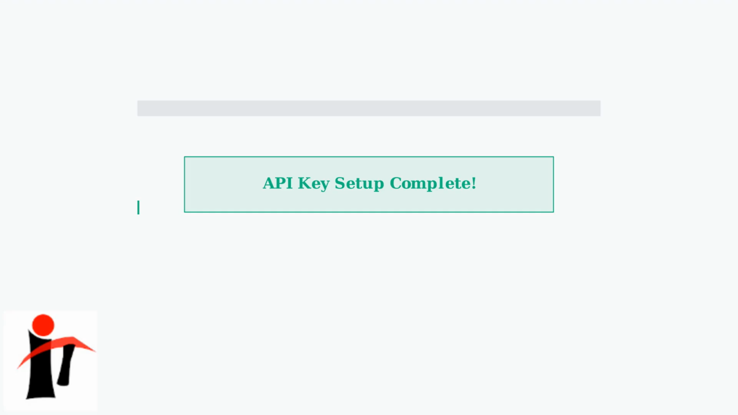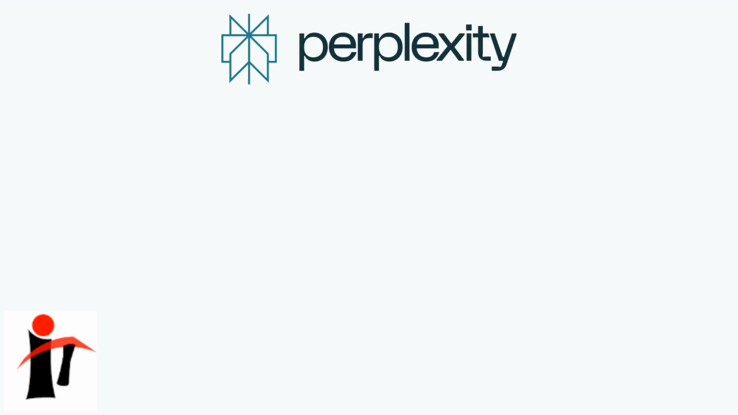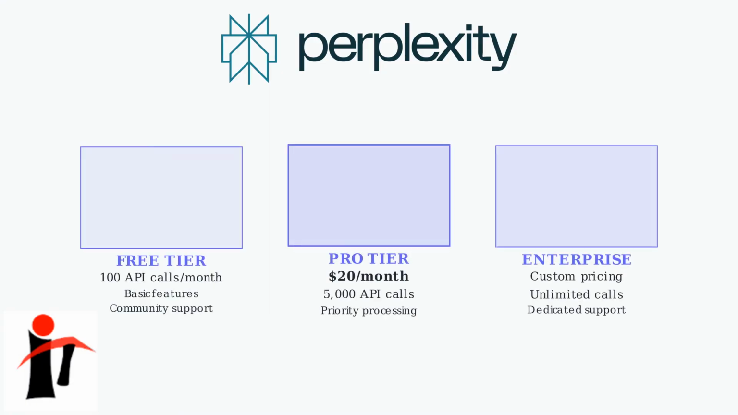With your developer account set up, API key generated, and SDKs downloaded, you're ready to integrate Perplexity's powerful search capabilities into your applications. Understanding Perplexity AI's pricing structure and usage guidelines is essential for developers planning to integrate their API. The platform offers flexible pricing tiers designed to accommodate different usage levels and requirements. Perplexity AI provides 3 main pricing tiers as of August 2025.